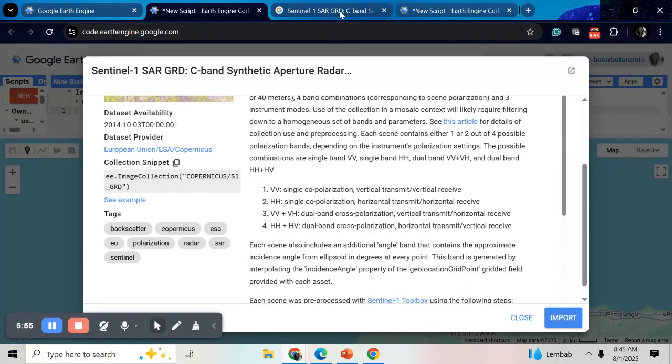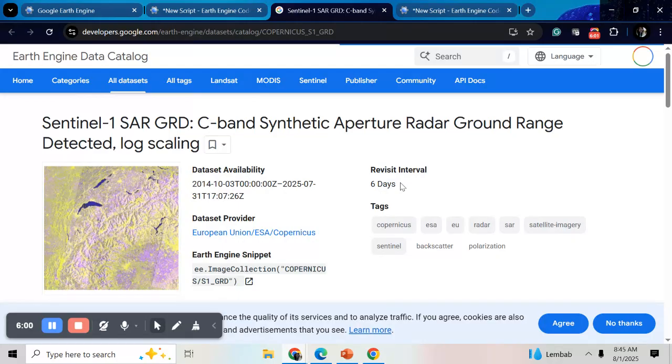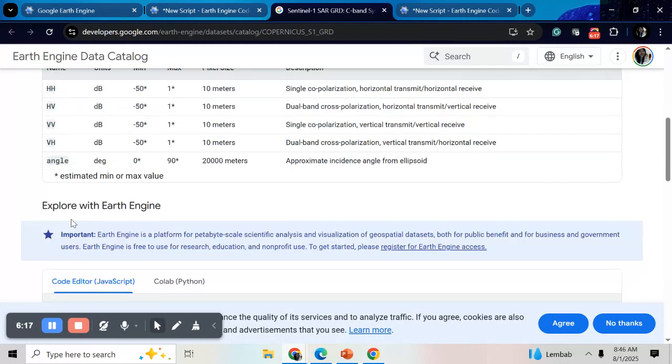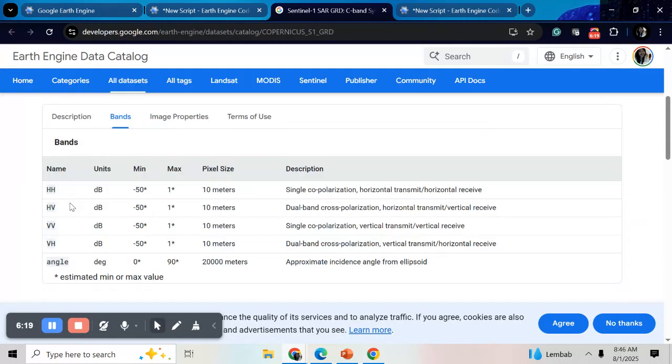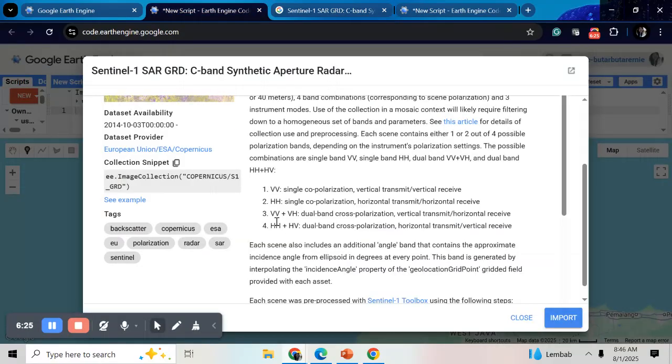And after that, okay, this is about the revisit interval. Every 6 days you will get the data, and this is the availability of the data, from 2014 until now. And these are the bands. So there are HH, HV, VV, and VH. But today we will use this VV polarization or VV band. Okay, and just copy this snippet to our code.